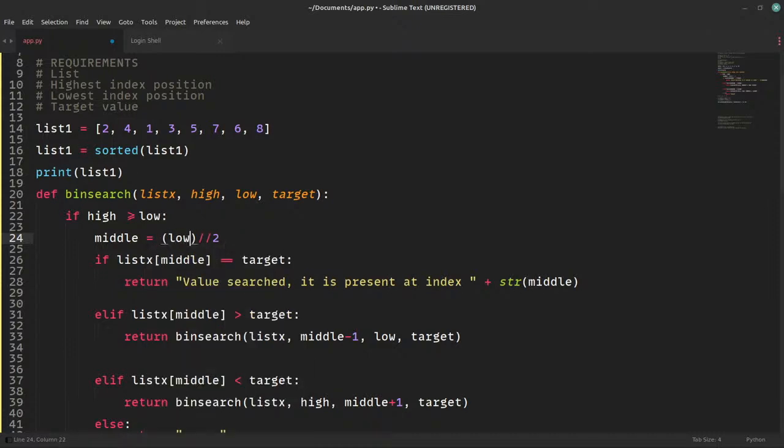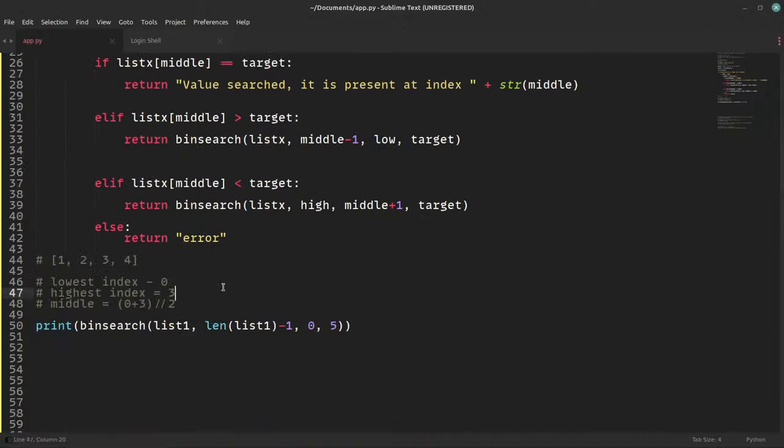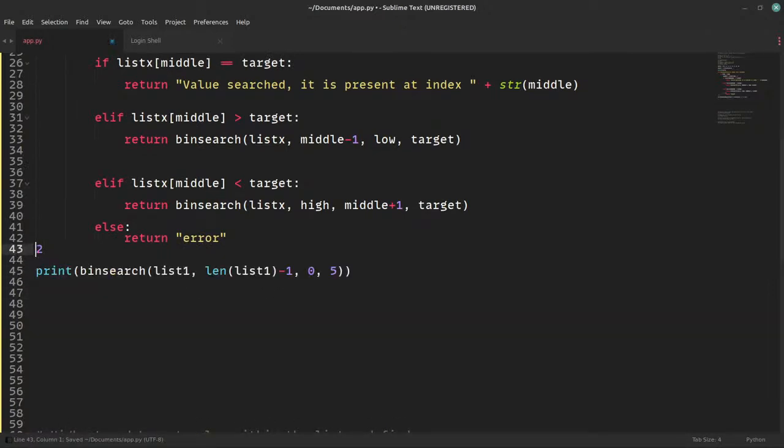Let me try it this way. Yeah, see, that makes sense. Nope, there's nothing to explain. It's just, I think, stupid indentation.